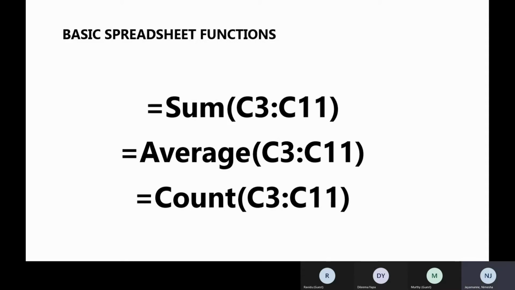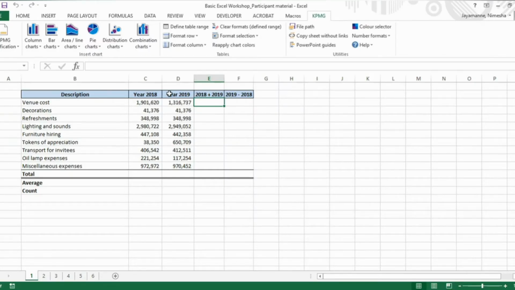Let me show. What I have here is a set of numbers. It's more like a set of expenses that have been incurred on a project. I believe it's something like an installation ceremony. And here I have the expense incurred in 2018 and the expense incurred in 2019. Here I want the total of each of these two numbers. So how do I do that?